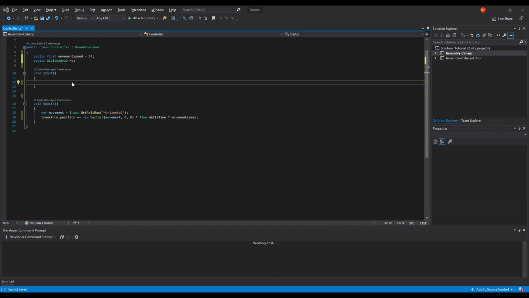Next, in the start section, void Start, you type the name of your Rigidbody component, rb equals GetComponent, and then with these little arrow brackets, you type Rigidbody2D, then double brackets, semicolon. Basically what that does is it auto assigns our Rigidbody to that rb value.